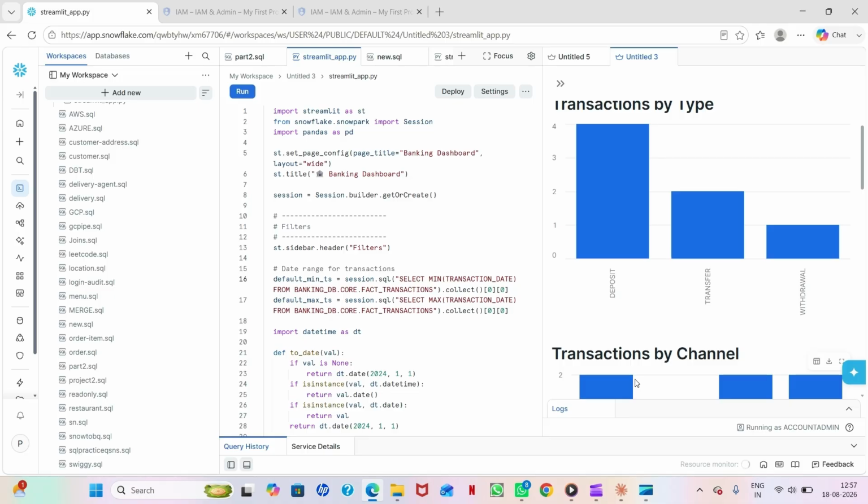So that's the full pipeline from raw files in cloud storage to a fully automated, self-updating banking data warehouse in Snowflake.